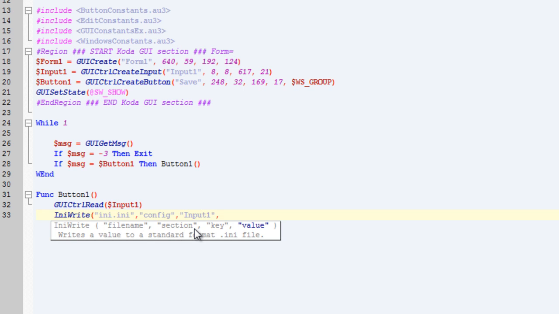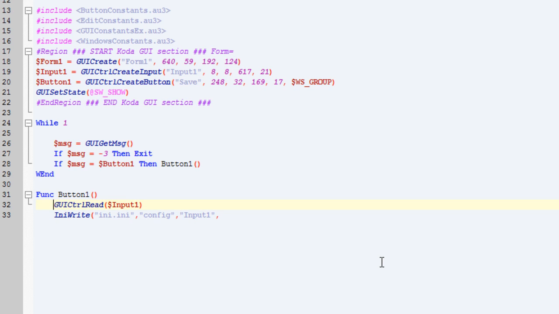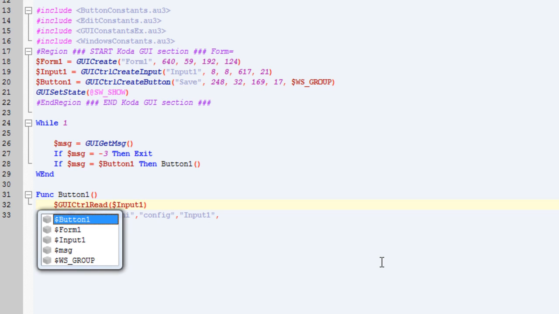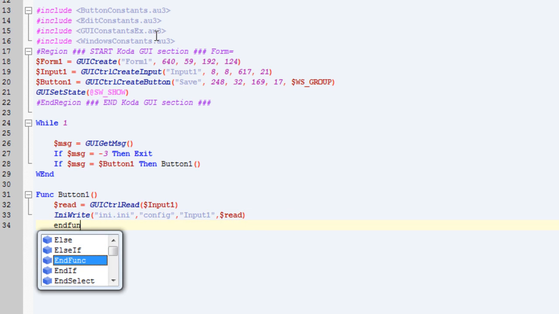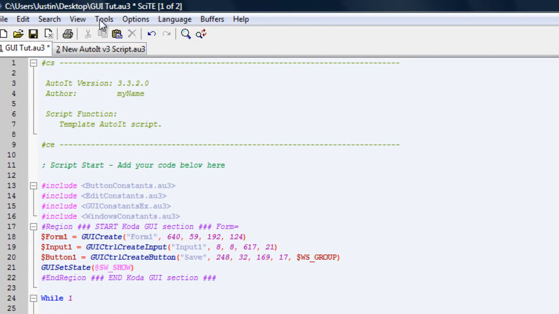And the value is gonna be, for GUI control read, you have to put a variable in front, so I'm just gonna put read in front, equals. So then for this, you'll just put in read. Simple as that. Then you gotta do end. Now it should be all good.